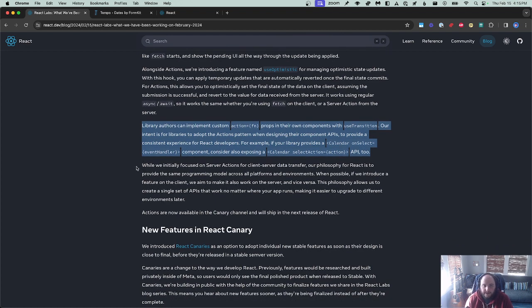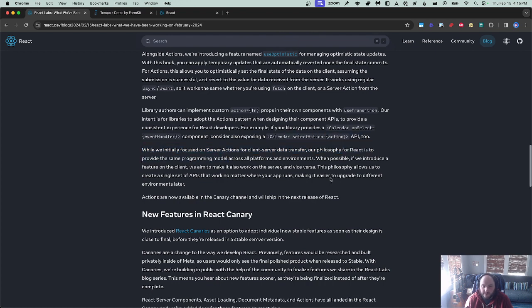When we initially focused on server actions for client-side data infrastructure, our philosophy for React is to provide the same programming model across all platforms and environments. When possible, if we introduce a feature on the client, we aim to make it also work on the server, and vice versa. That's a good philosophy. This philosophy allows us to create a single set of APIs that work no matter where your app runs, making it easier to upgrade to different environments later.